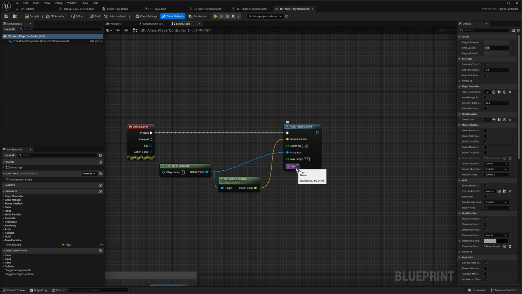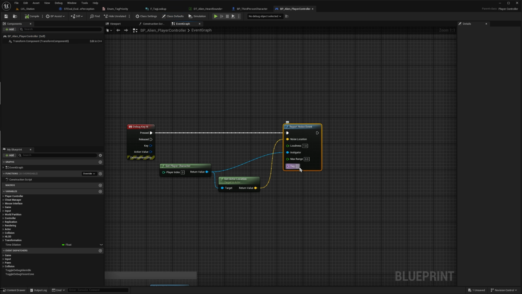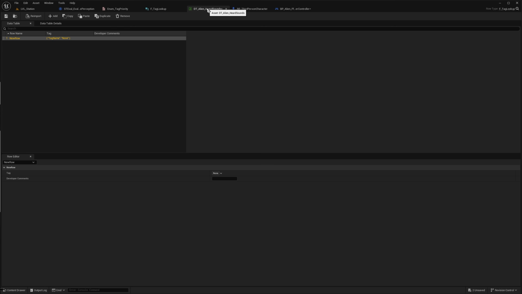So when we report a noise in the environment, we can, for example, type footstep so that we can let our hearing system know that we've reported a footstep, and then we can use that information to derive the priority of this noise event. I'm just going to delete that for now. So let's go back to our data table. I'm going to define the row name based on what tag we will put into each noise event. So to rename the row name, you can select the row and press the F2 key. And I'm going to call the first one gunshot.